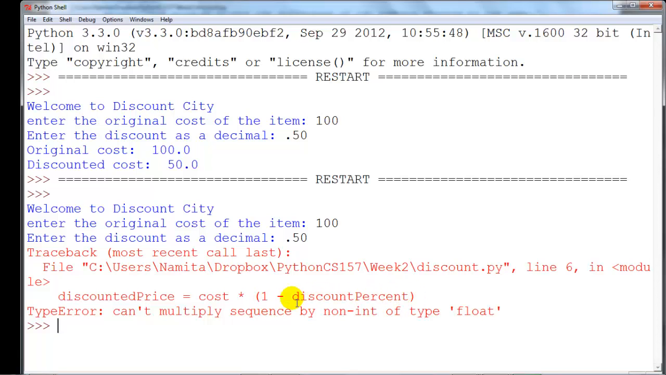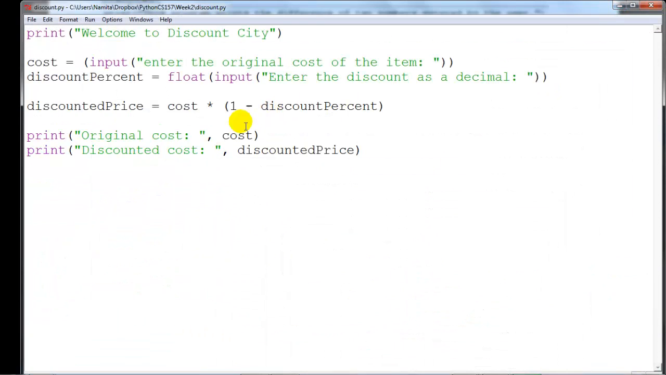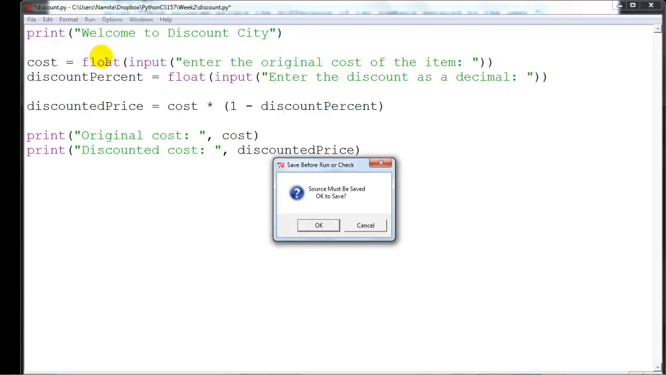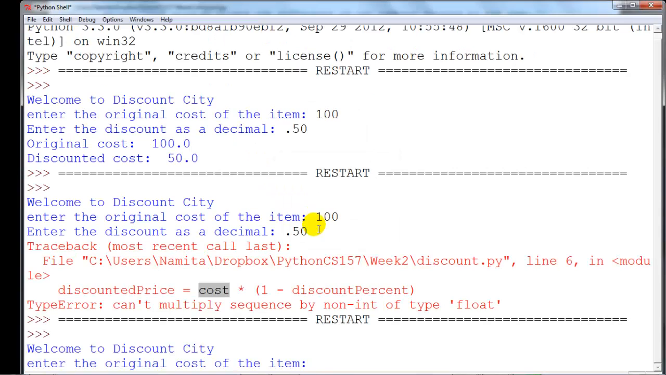So the discount percent works fine because that was a float, it subtracted it, but it says cannot multiply sequence by non-int of type float. So this was a non-int is what it's saying. It's saying it cannot multiply this sequence, which is a string, with a float, and that's why we got an error. So if I go back and put in the float, then we know this worked properly before. So if I run this, it will work.